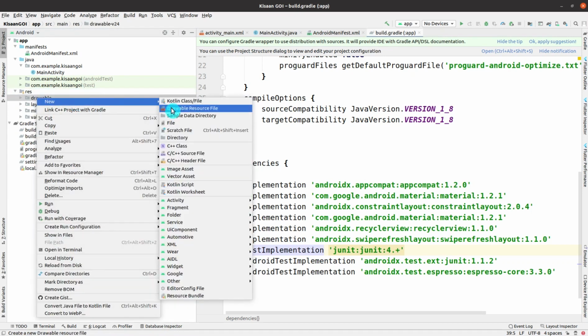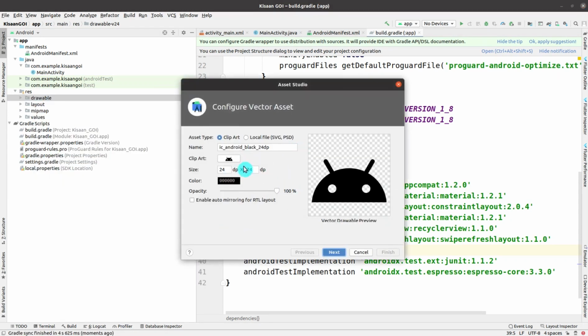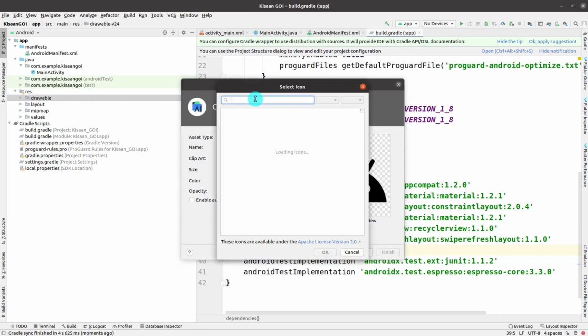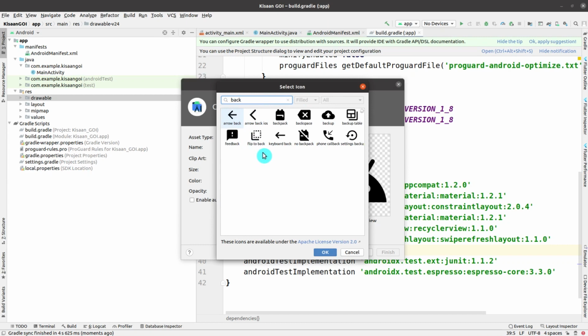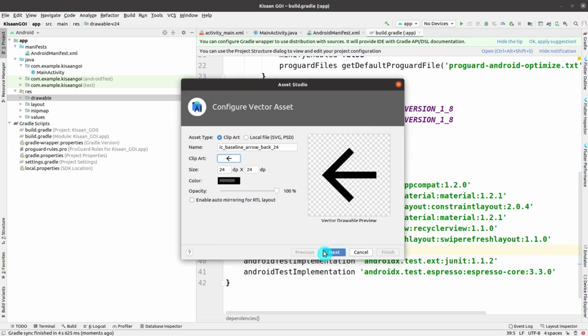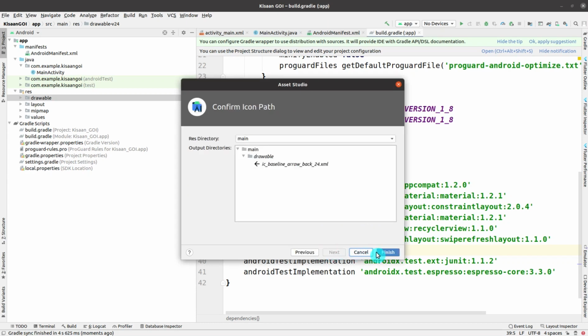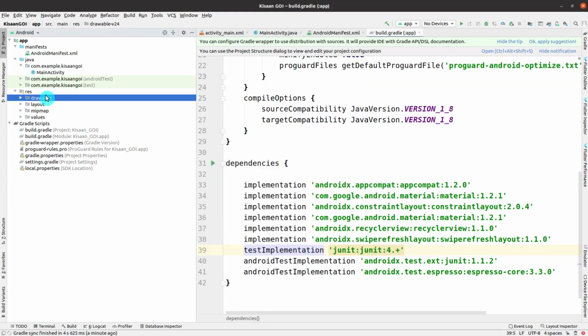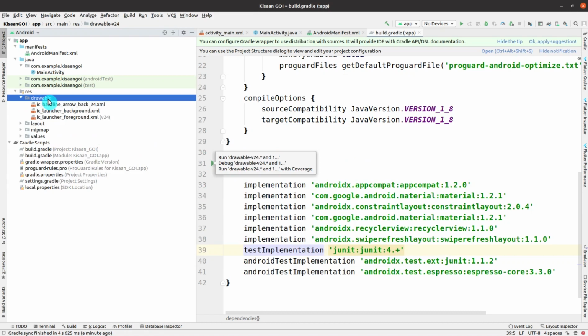We have to add some drawable things, so we will be clicking on vector assets. We need some icons here, so the icons are being loaded. Let me search for it. I will be needing the back button here. So the back button is there. I will just click on OK, then click on next, and afterwards finish. One more icon we are going to add, that is the search icon.